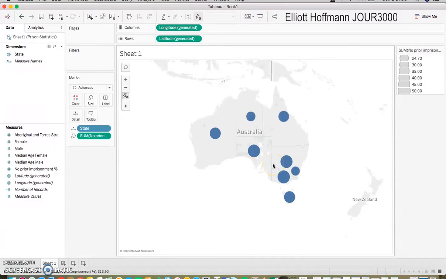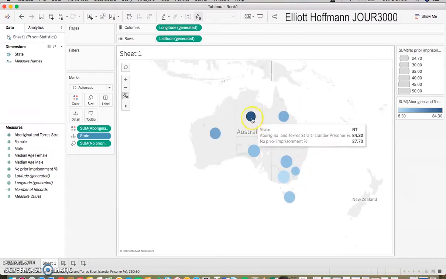And the beauty about these sort of maps is that you can actually add a color over the top of it. So if we wanted to throw in, say, Aboriginal and Torres Strait Islander prisoner percentage, we can drag this measure over color, and then we get a bit more data shown to us. So we've got now the size is the no prior imprisonment percentage.